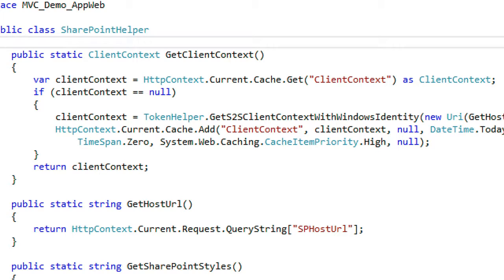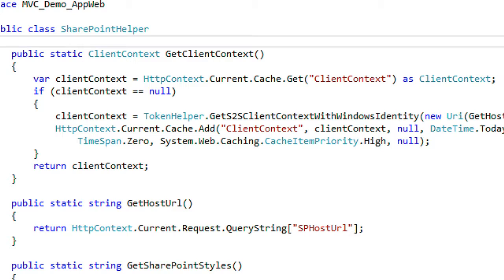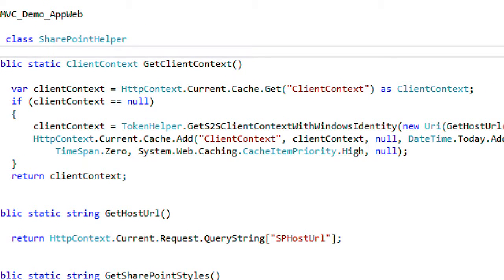And I say, go and get me a client context based on this URL and this security certificate. Now, in this particular example, I'm actually caching it, because all the variables I need to get this come to me in the query string. So if the user starts making postbacks throughout my application, I need to make sure that I've got the ability to get that client context back. In this example, I've just been lazy and dumped it straight into the current cache, but there are probably some better ways of managing that.